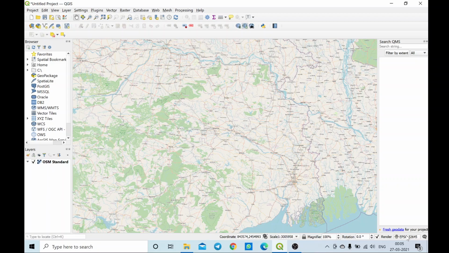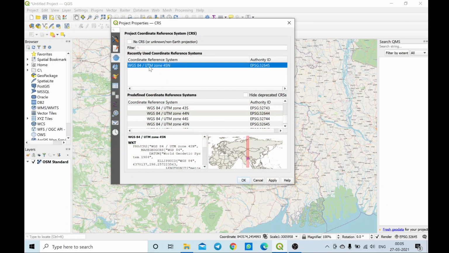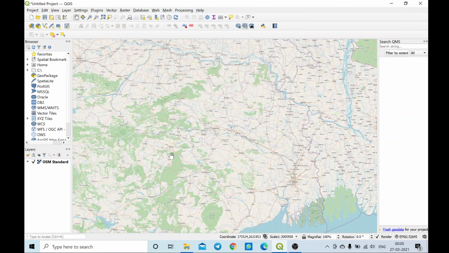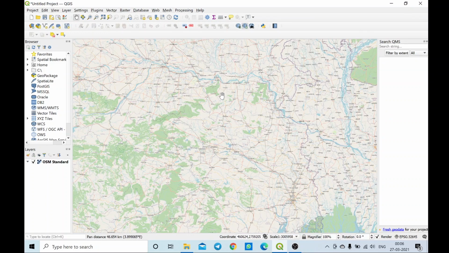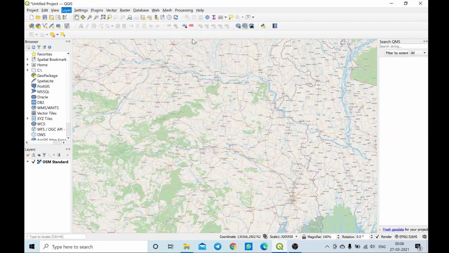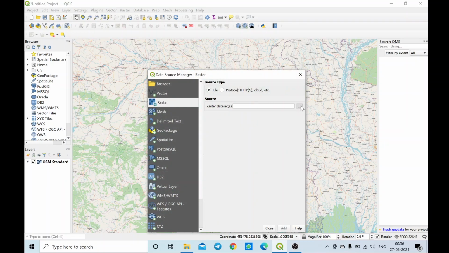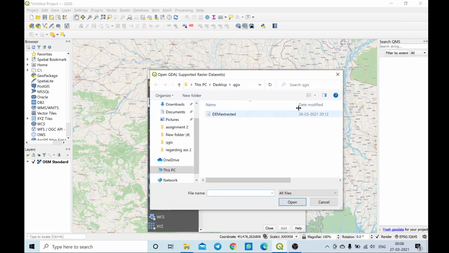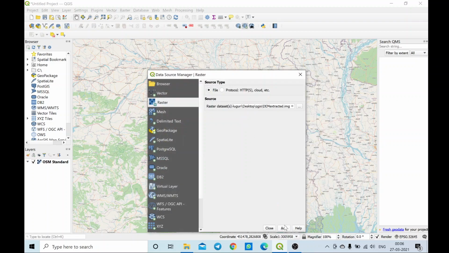Once again, check it. Go here and select WGS 84 UTM zone 45N, and then okay. Now all set. Now what you need to do is the same as in the previous video: Layer, add raster layer, and then these three dots. The folder is already opened here, so I'm just going to select this DEM extracted and add it here.